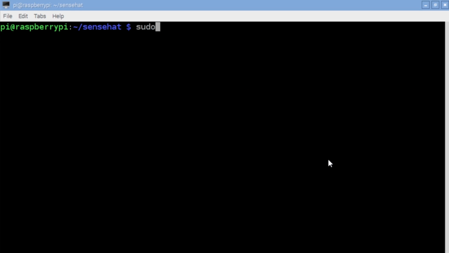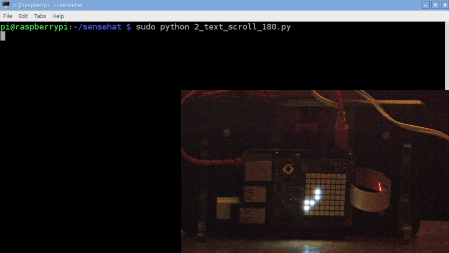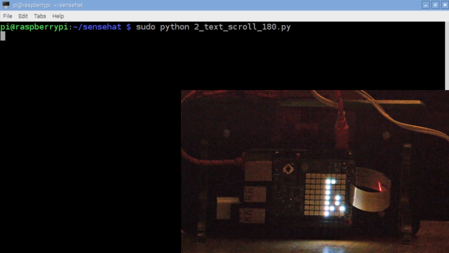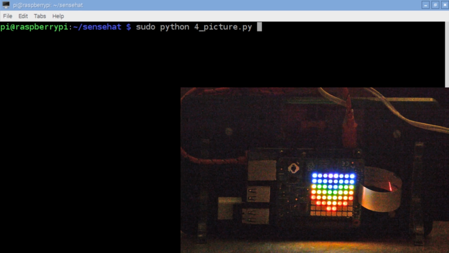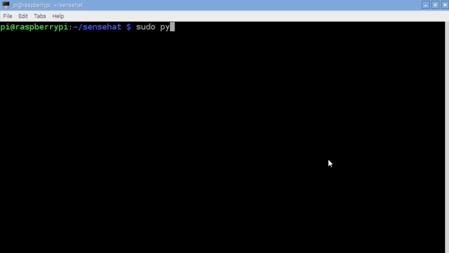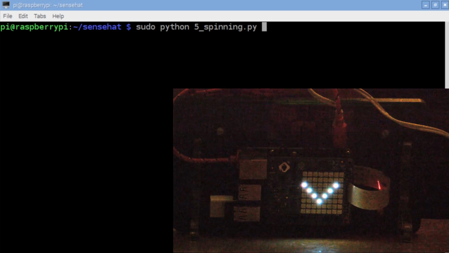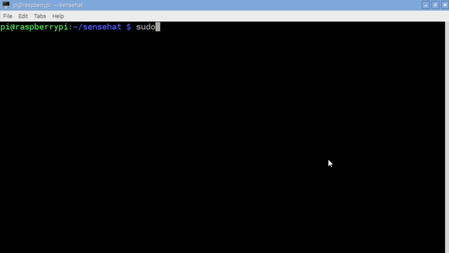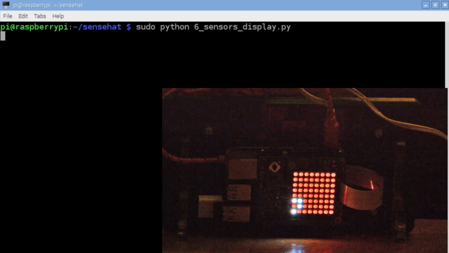Now the next one is called 2_textscroll180. So what that's done is I have flipped the script and it is now running 180 degrees in the opposite direction. The third test is going to run the text and show each piece of text one by one. This is just a picture that you can display to the screen. This is again using the directional aspects of the code, and you can move the arrow key up and down. And this one, the sensors are going to display their current readings directly to the screen. So we have the temperature, the pressure, and the last one should be the humidity, pumped straight onto the screen.